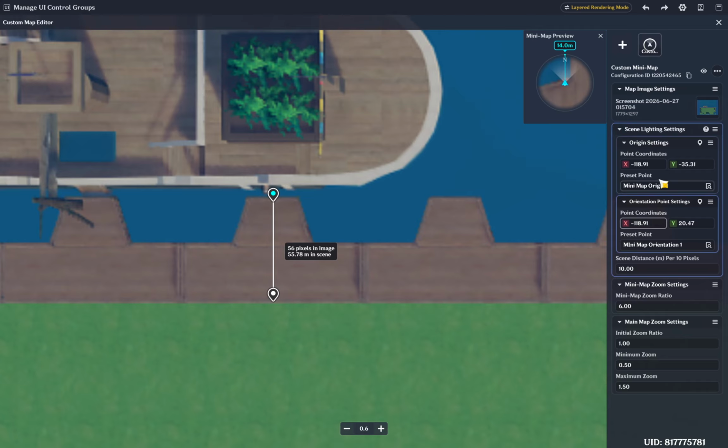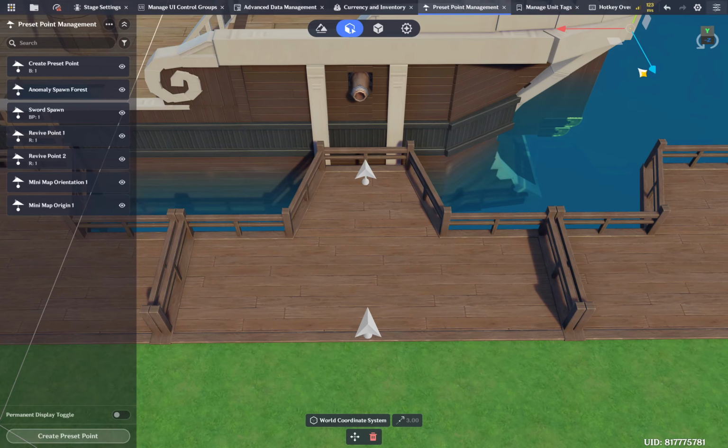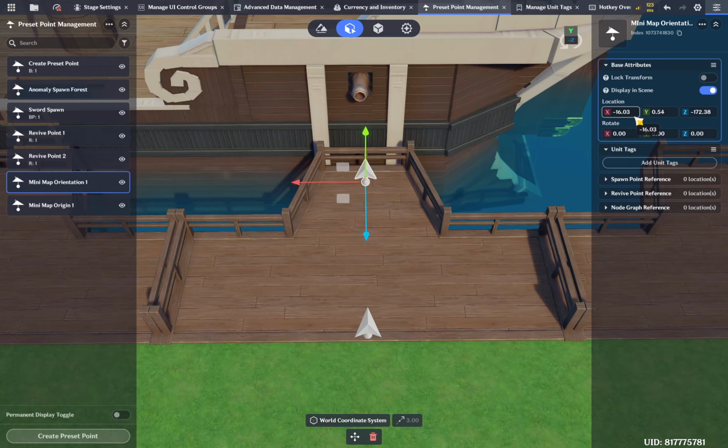Now you can see the distance in pixels is 56 pixels, and we need to set the scene distance per 10 pixels. So we need to calculate how much distance this is in the world. For that, if we go to the preset point, we have this distance. We will use the Pythagoras theorem to calculate the distance between the origin and direction preset point.